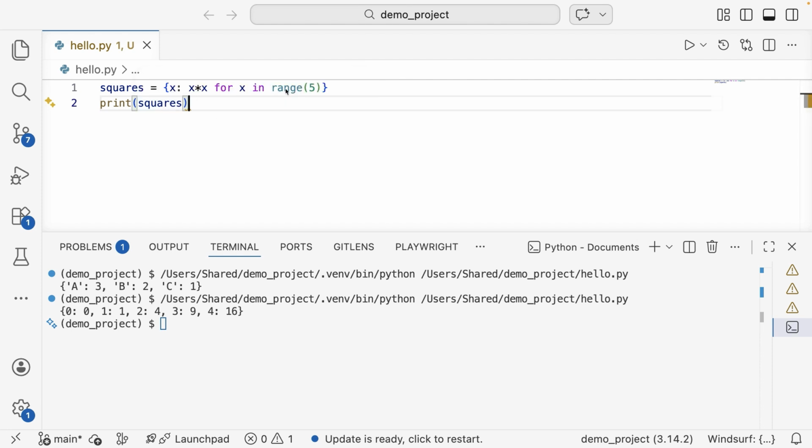So for every number starting from 0 to 4, which is the last index, 4, which is 5 minus 1. So first index 0, for every key, we are squaring the value. So 1 square, 2 square, 3 square, 4 square. So that is how you do the dictionary comprehension.